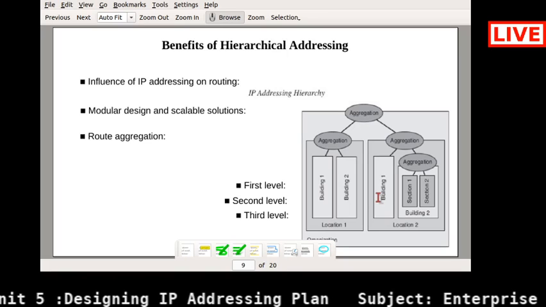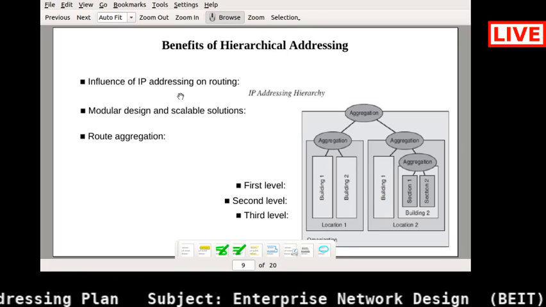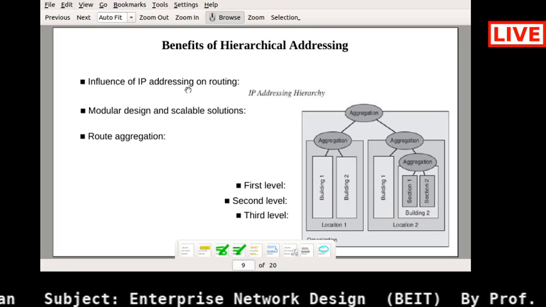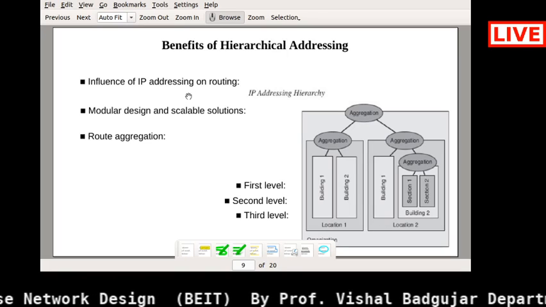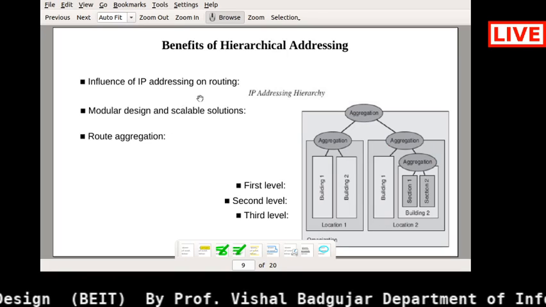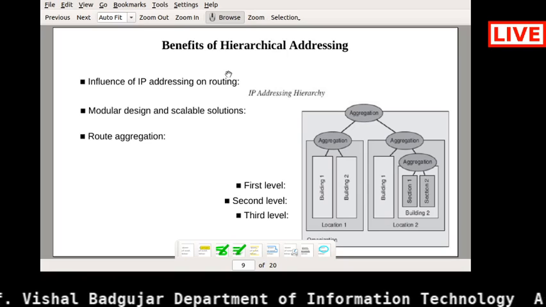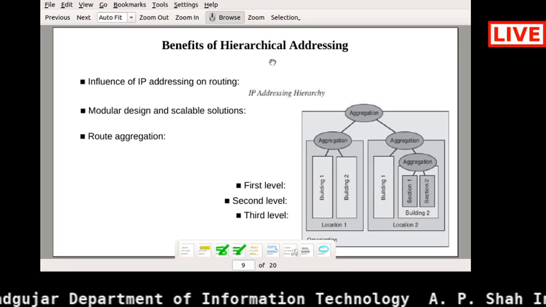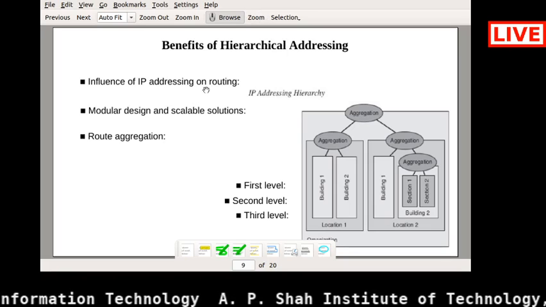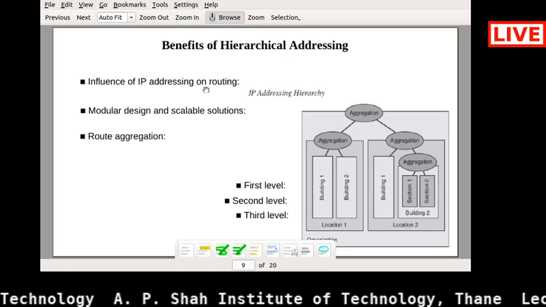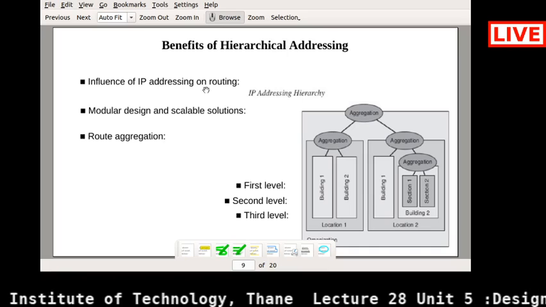For example, if you see the influence of IP addressing on routing, the IP addressing plan which you are going to do will depend on the overall routing of that particular network. So before allocating blocks of IP addresses to various parts of the network and assigning IP addresses to devices, you need to consider the criteria for an appropriate and effective IP addressing scheme.